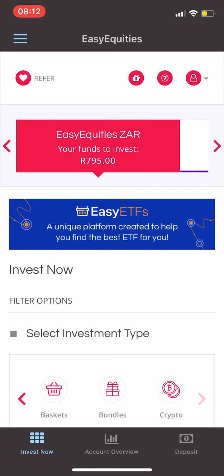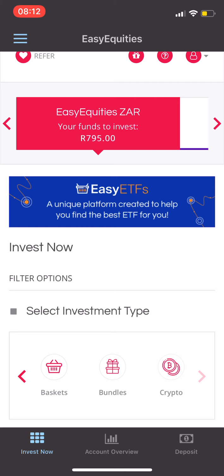For those of you that are unfamiliar with how to register an account, it's pretty straightforward. You're just going to download the app. I'll provide a link in the description below. Once you've verified your account with your ID and everything, you will be ready to deposit and start trading.